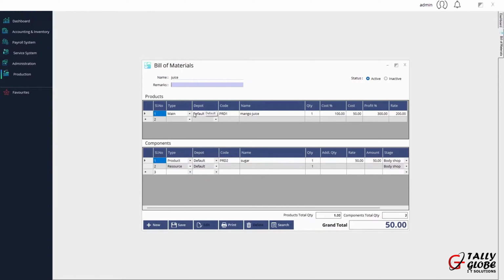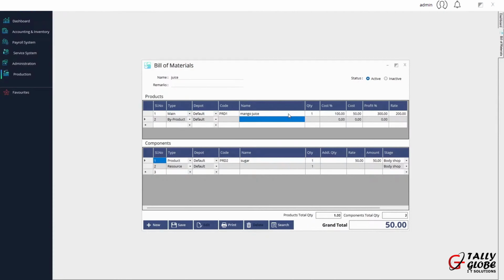Then comes the main product. You need to enter the final product over here. In this case, I've added the main product as mango juice. If there are any other byproducts, any leftovers, then you can go to the second row and enter the byproduct name as well. In this case, we necessarily don't have any byproducts, but if we are talking about hair oil, coconut oil, something like that, there will be the coconut oil cake. That is the byproduct. Just like that, you can create as many main products and byproducts based on your requirement.